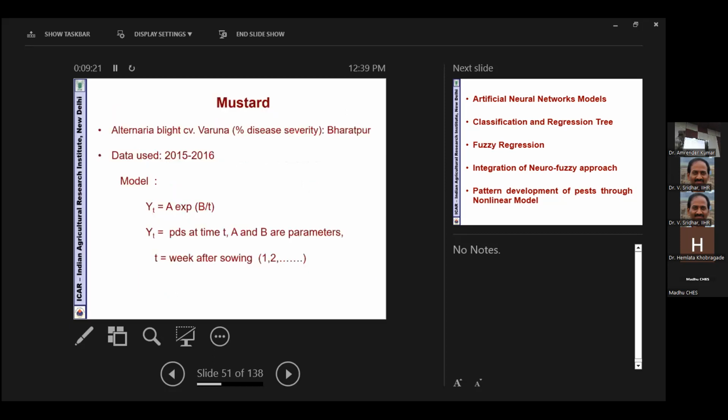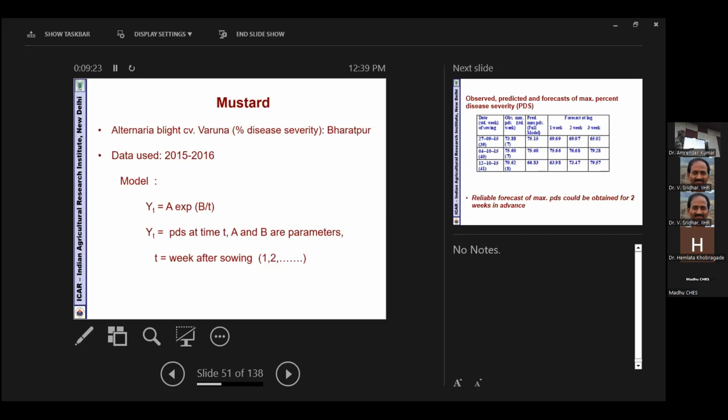So here, this model I am using is A exponential minus B. These are the non-linear models. Based on this model, we develop the graph, develop a pattern, and based on that pattern, we will try to predict, not predict, we will extrapolate based on these parameters A and B, what should be the maximum intensity.